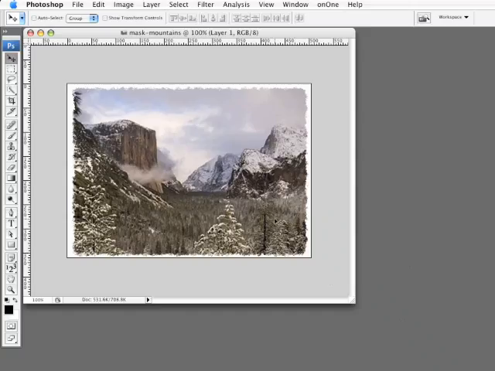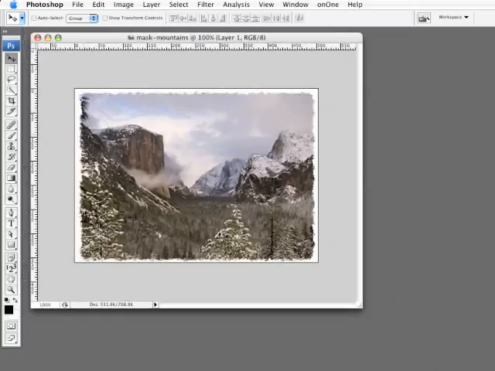I want to talk a little bit about how to create this kind of effect that we have here. Right now we have a picture that has this kind of bordered effect, and if you wanted to create this by yourself, here's a quick tutorial on how to do just that. Now, let's take a look at this.